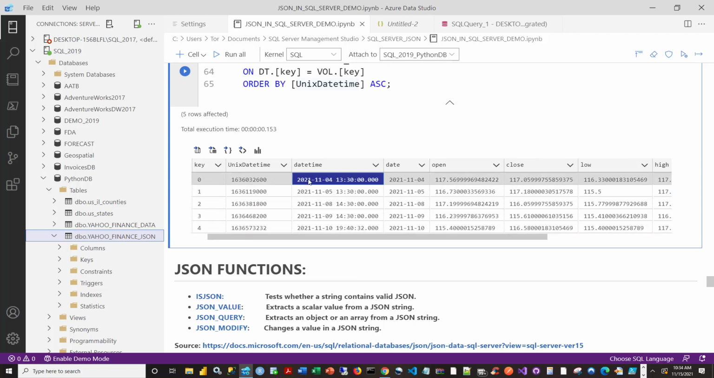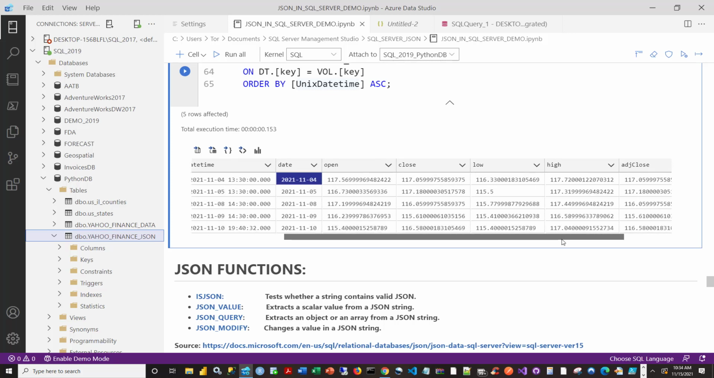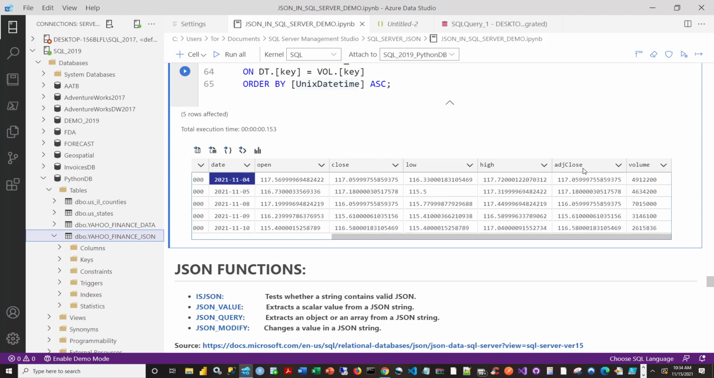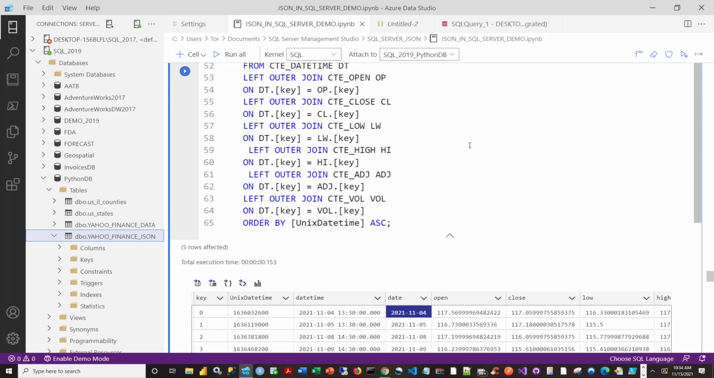Then you have the datetime, where I converted it into a timestamp. And then I get the date. So I basically artificially create these two. Then I get low, close, open, high, and I even go and get the adjusted close from a different level, and the volume. So I piece it all together here in this query. Let's look a little closer at how I did that.